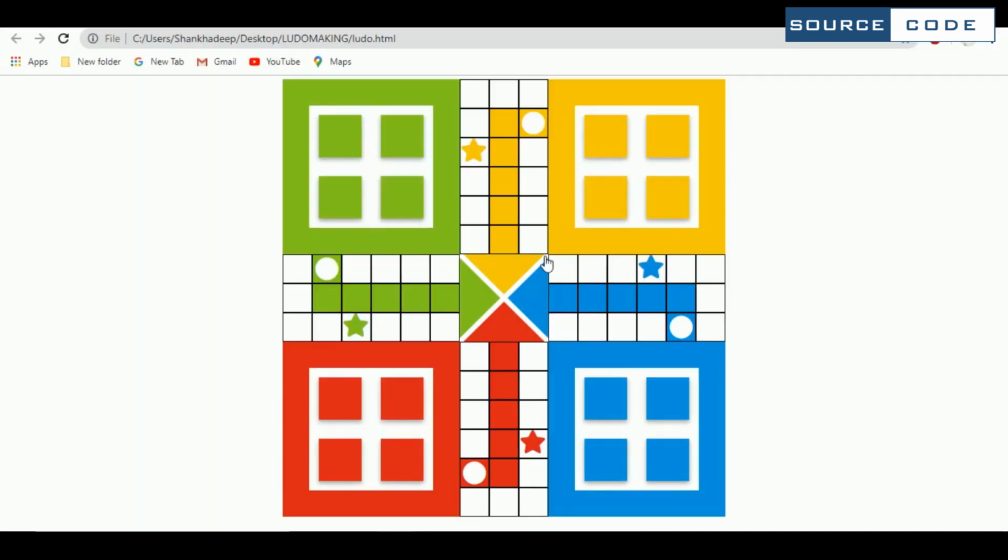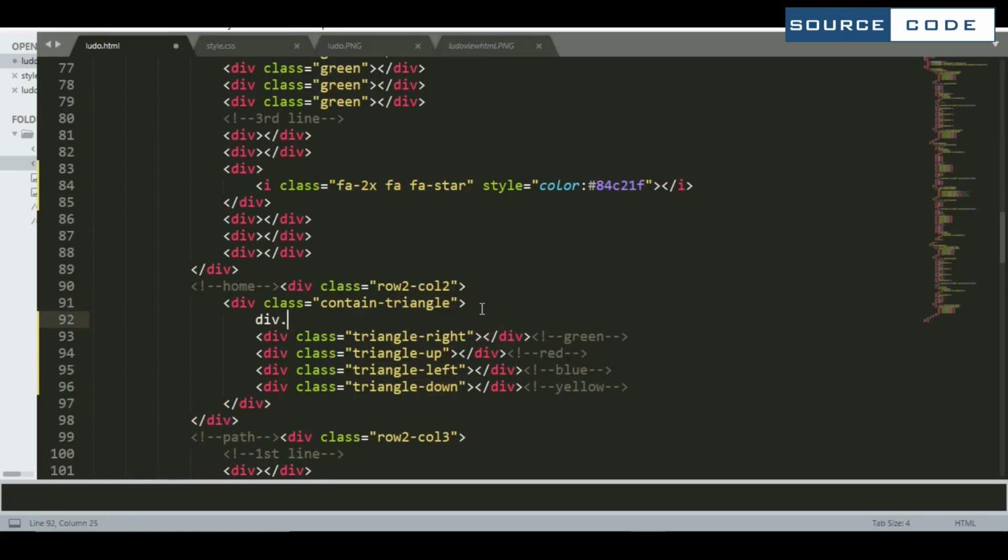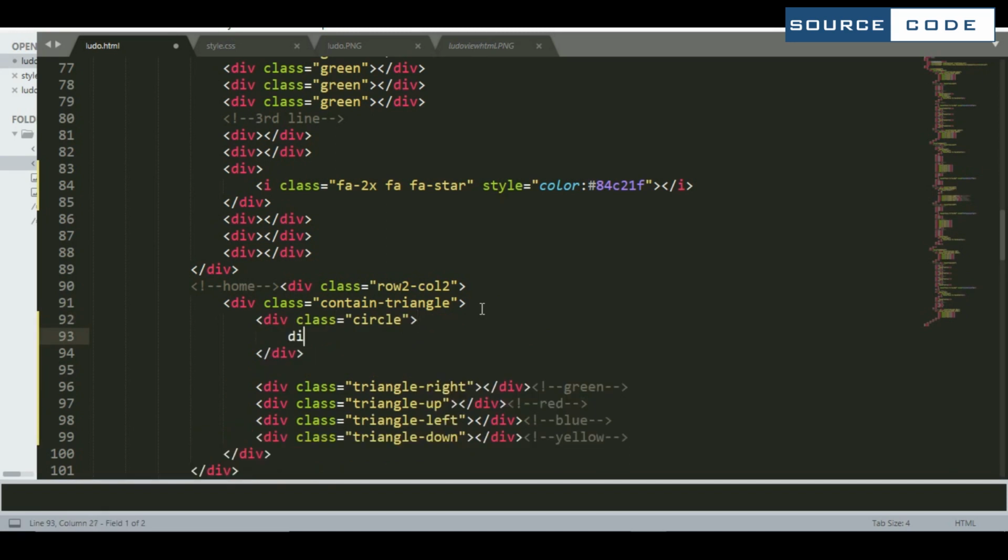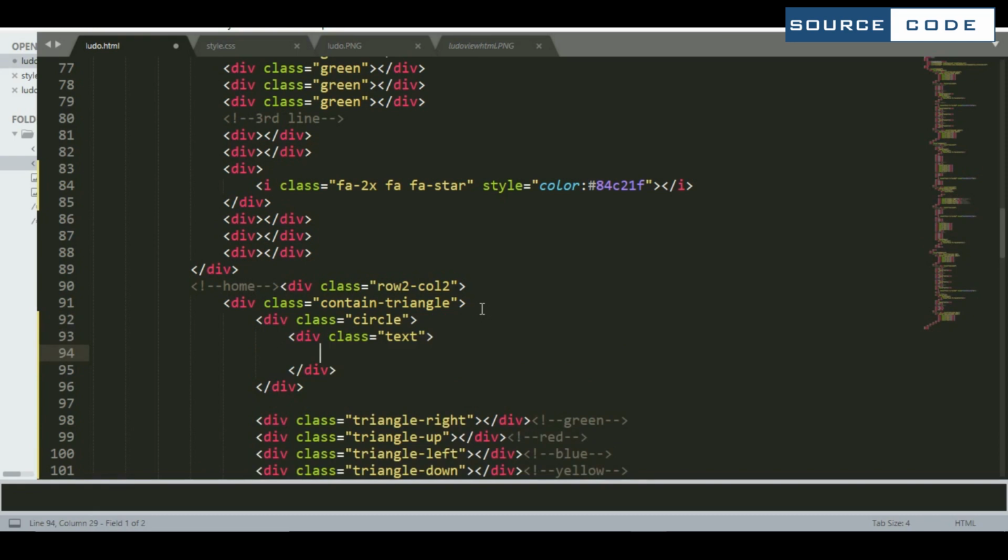So now we have to design one circle in the center of this home, in which we have to write the home. So come to the HTML part once again. So in this make one div with a class name circle. Inside this make one div again, the class name text. Now use h1 and write home. So now we are going to design this circle and text part.